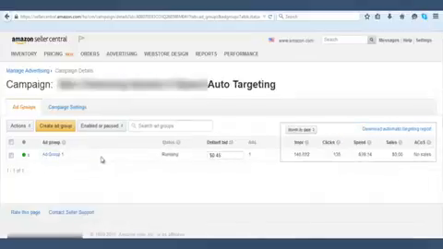And that brings up here the campaign that I'm currently running for this auto-targeted campaign. And this one is just called Ad Group 1. I didn't call it anything specific because I'm just doing one with this. If I was doing multiple ones, I could do different names of groups. But this one right now, it's just Ad Group 1. So now I'm just going to click to open that.